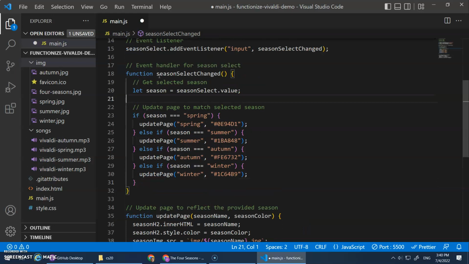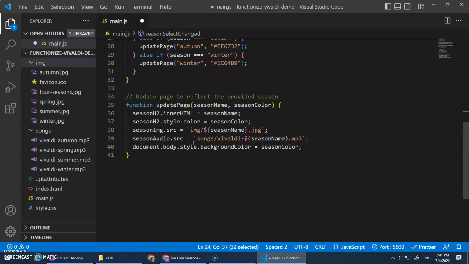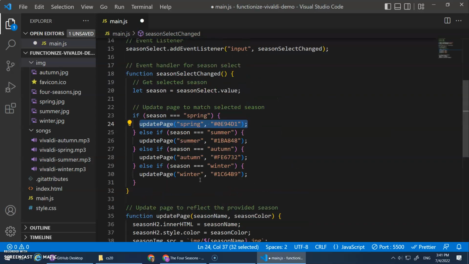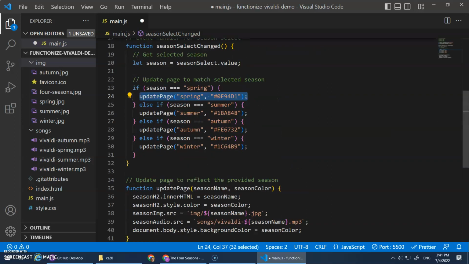And now the main job of this function is just to process the input, right? I'm doing an if statement to see what season did they select. And based on the season, I'm going to ask another function to do their job to update the page. So we're organizing our code, we're making it more efficient. This is a great example of using functions to improve our code organization and efficiency.